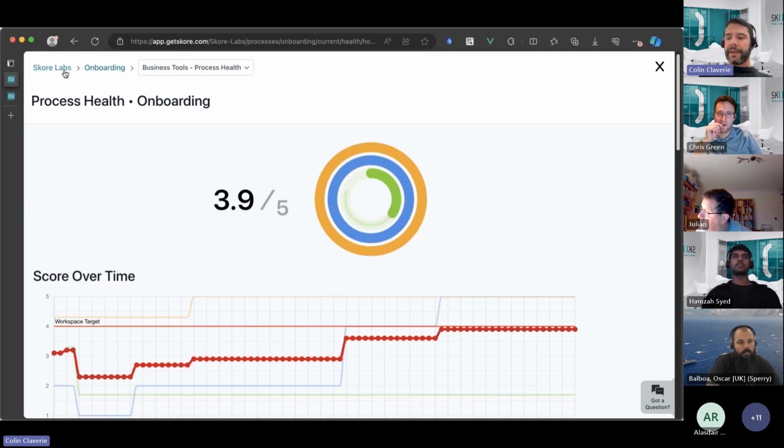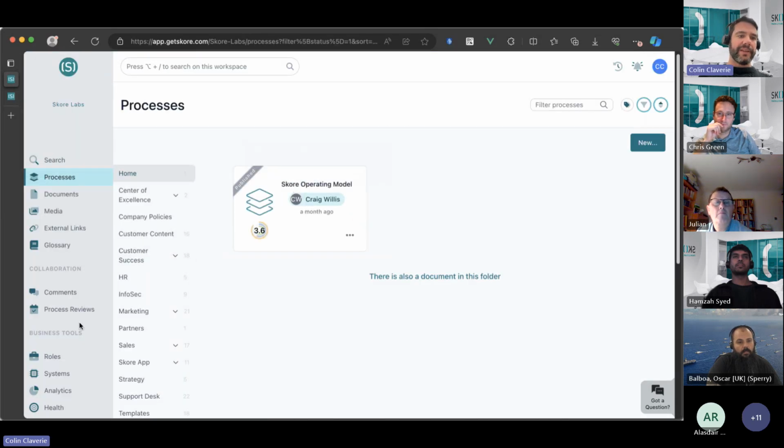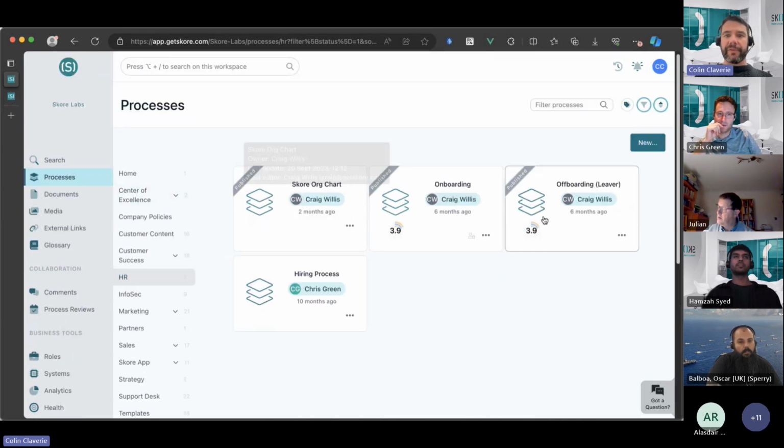And now I will show you around what we have at the workspace level. So let's go back to my workspace. I was in the HR folder just before, where we have our 4 processes.